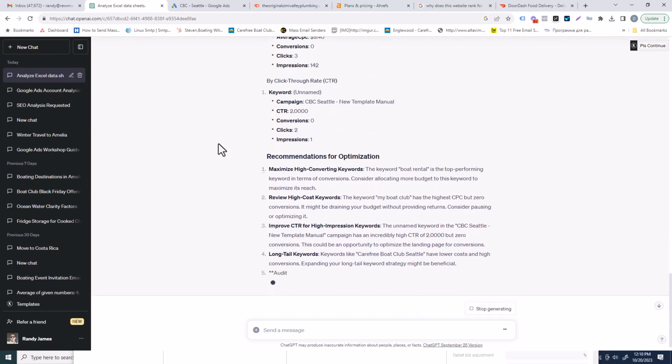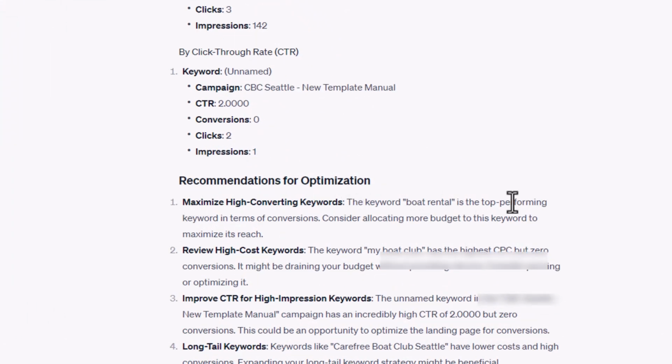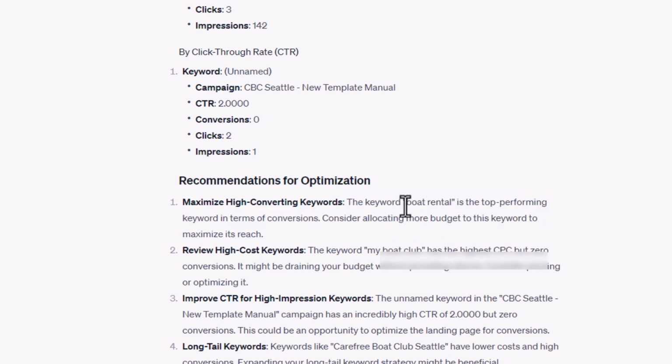That's pretty neat. So recommendations for optimization: maximize high converting keywords. This keyword boat rental is the top performing keyword. So I'll actually check because we have a Hubspot. So I'll go check these and see if we've actually closed any leads off this. So the next thing I'd like to do is extract the Hubspot data and compare it to this now. So I'd say something like view all contacts that were created with the term boat rental from PPC or from the original source paid search, and then tell me basically if we've created any deals from that. And then we would say, okay, well, boat rental is a good one to use.